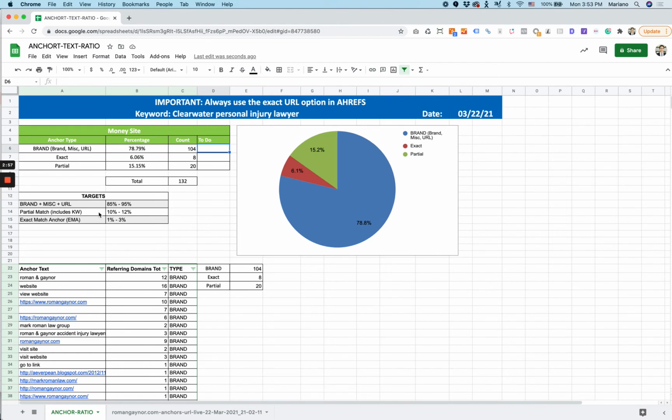Partial match, so that's something that includes the keyword, 10 to 12%. We're at 15%, so a little bit higher. An exact match, 1 to 3%, we're at 6%, so again, a little bit higher. But this isn't perfect. It doesn't have to be exactly those numbers. Those are the ranges you kind of want to shoot for. If you're over or under, it's fine.